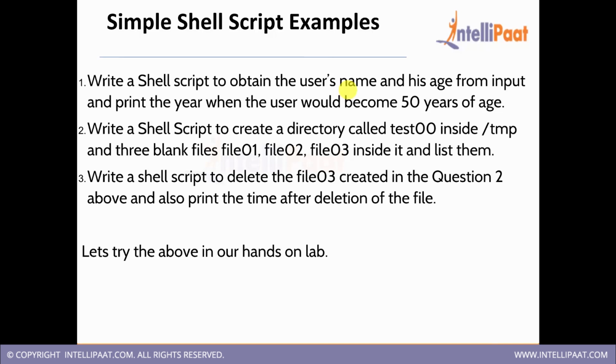The read command will read the user's input. So we will use the read command twice, one time for getting the user's name and the other time for getting the user's age. So we have these two variables stored inside the script, and then it is asking us to print the year when the user would become 50 years of age. This is a bit complex and requires some mathematical calculations. We have learned that as well, so we can use that.